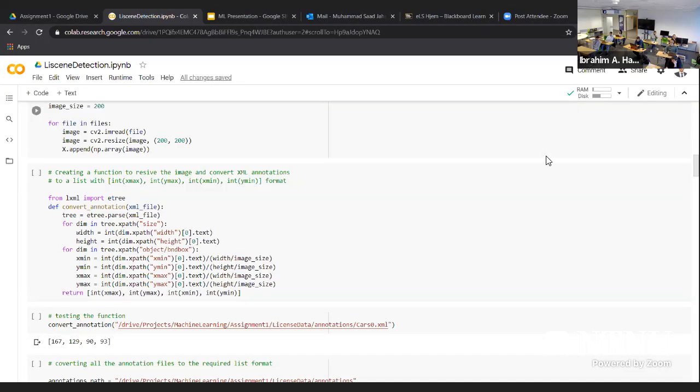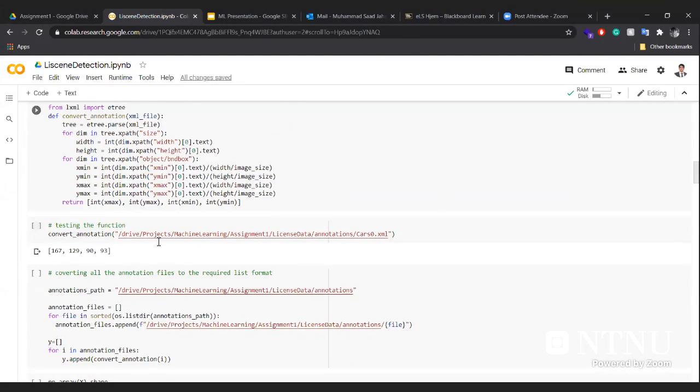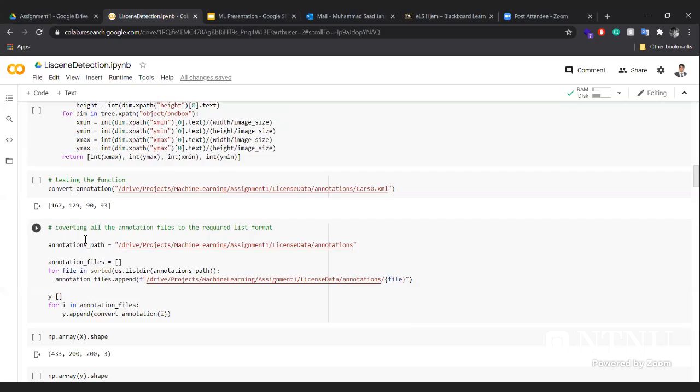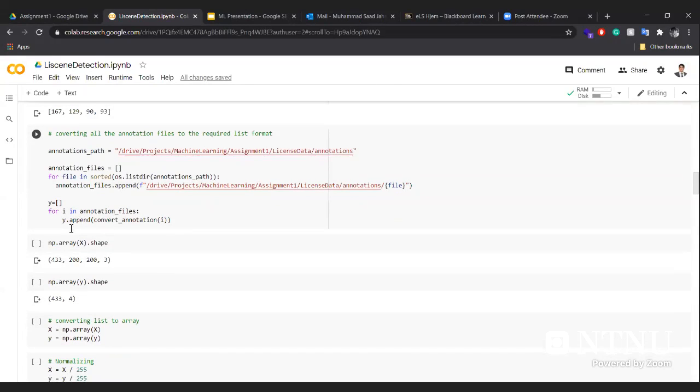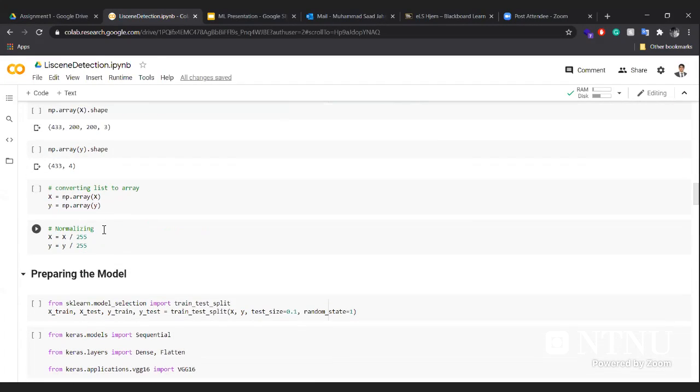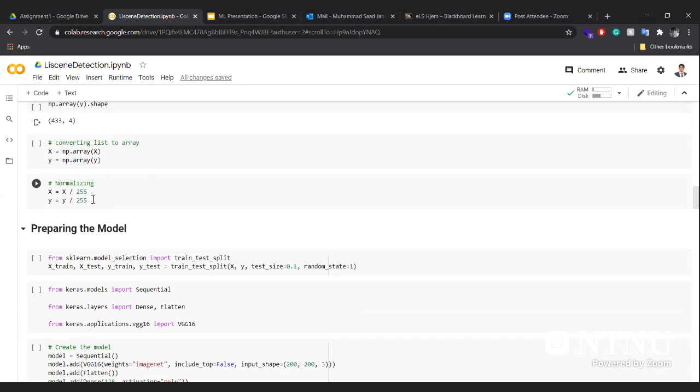Yes, please continue, Muhammad. Okay, so then I just test my function to see if it's working or not on just the first car, and it works fine. So after that, I use this on all the XML annotations, convert these annotations and store them into a Y variable, Y array or list.